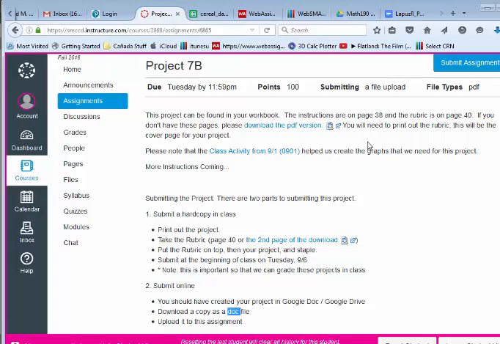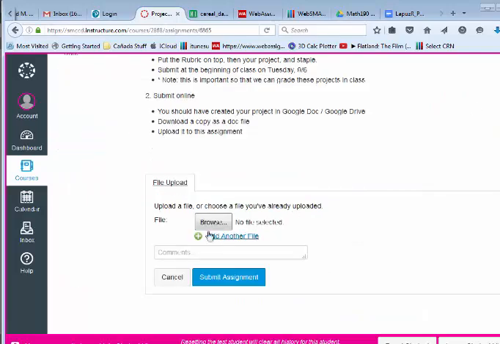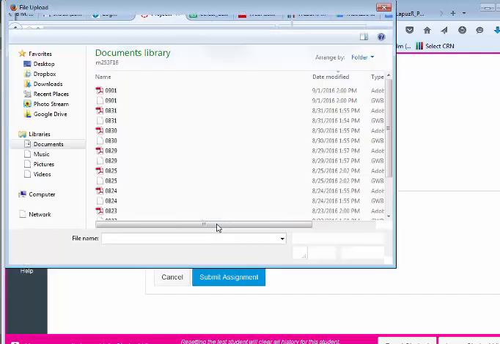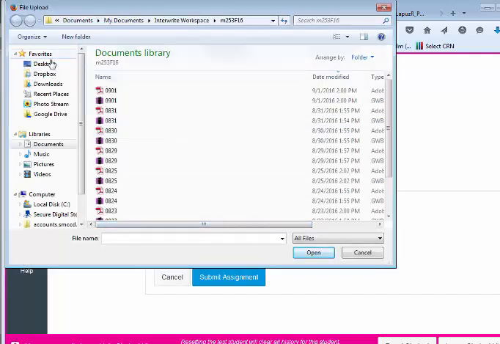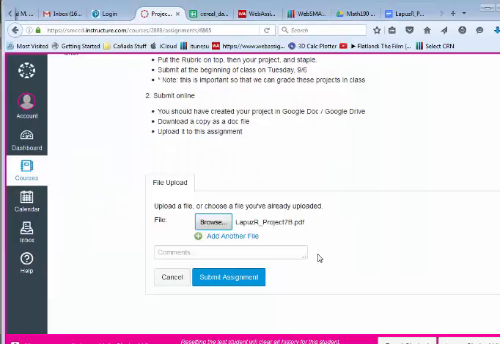And then now for the actual project, once you have it saved, you don't need the rubric for submitting this online. So you just go to Submit, Browse, and then you want to look for that particular document. One of the things that's important here is that since this is only going to be looking for PDFs, it's important that you actually saved it as a PDF. So I'm going to select that PDF file, and then make any comments if you want, and then Submit Assignment.